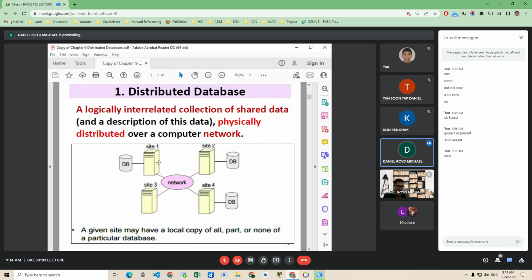Let's say site one wants to go through its own database. There will be no problem at all, because it doesn't have to go through the network to get connected to a database on the other side. To look at its own database, it has its own local copy. Unless site one is going to look at the database in site 4 or site 2, then it has to go through the network.